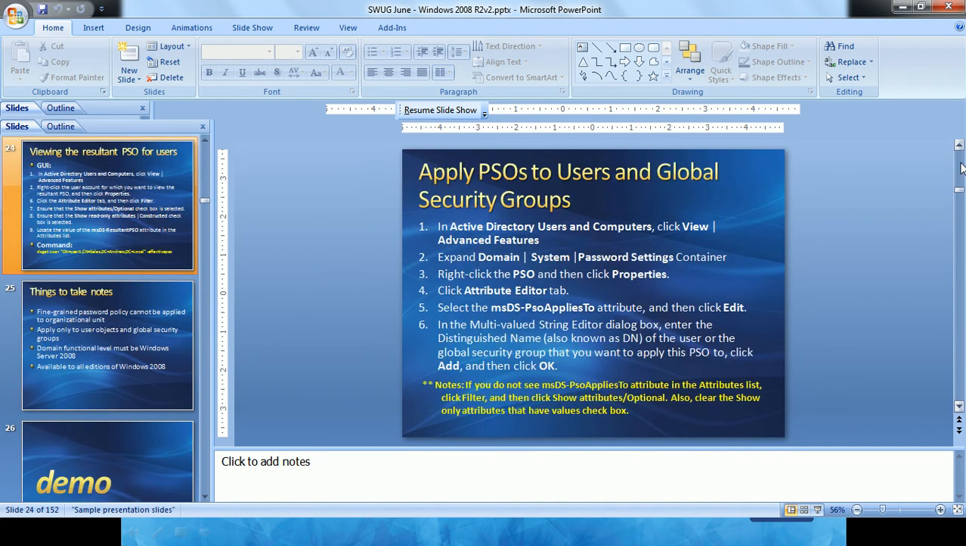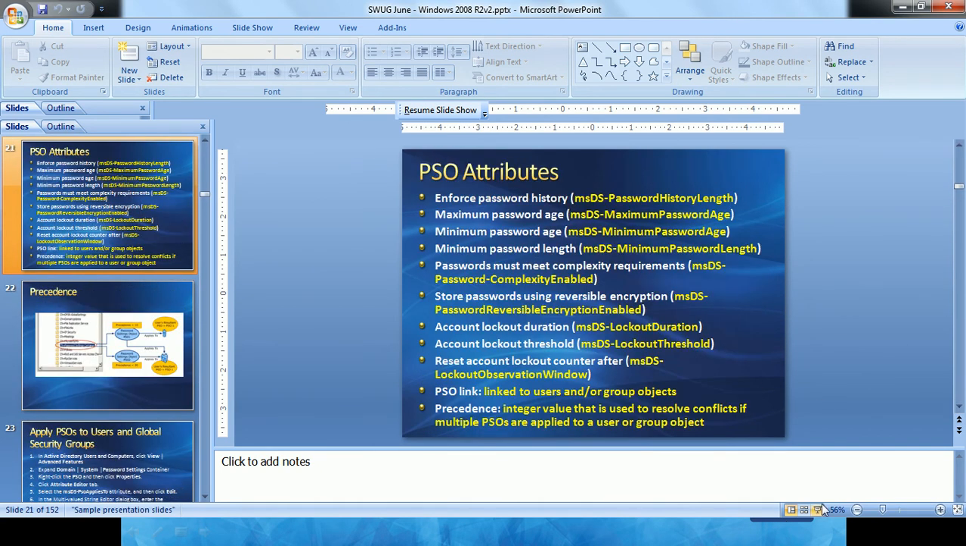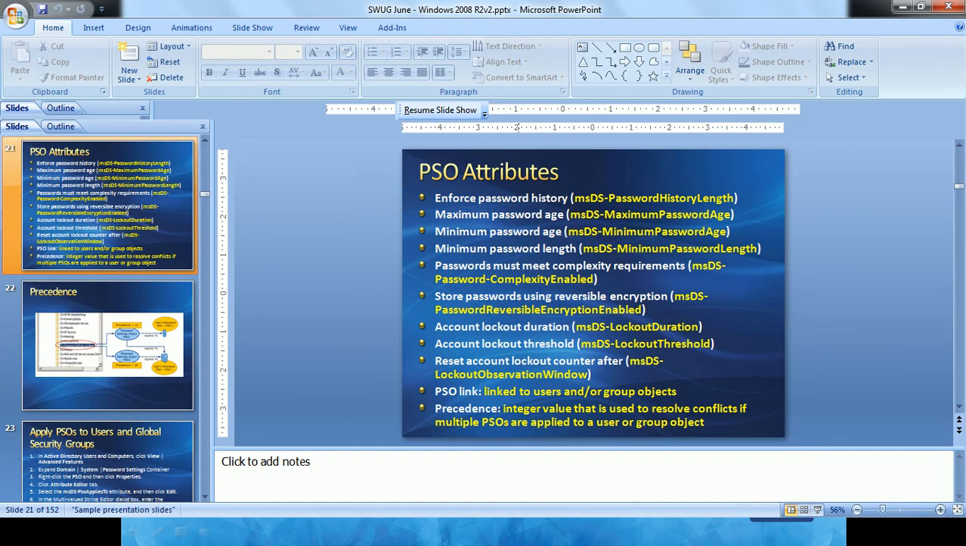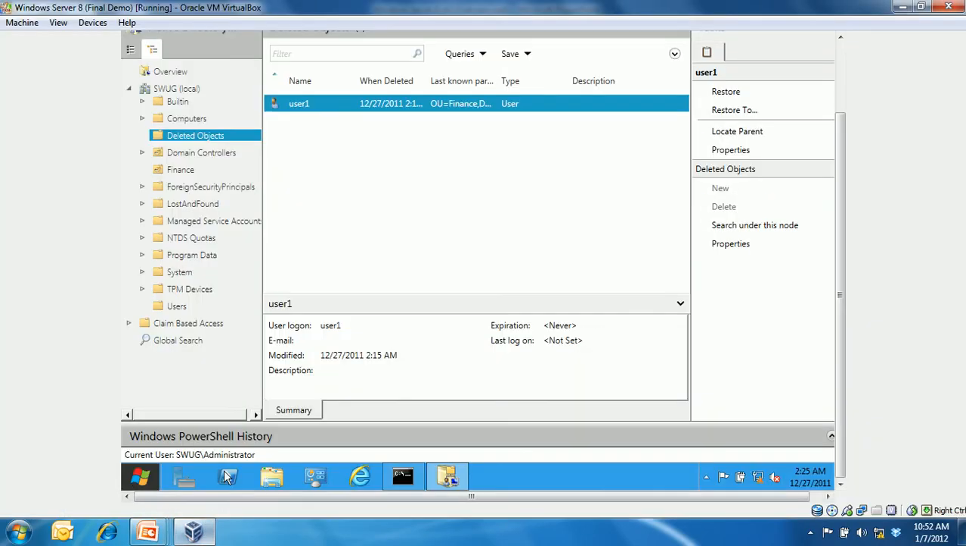Okay, let me see whether I can find it. I have a hard time matching the graphical interface with the console when I use Windows 2008 R2. When I say enforce password history, in the console when I present in 2008 R2, it displays as msDS-PasswordHistoryLength. But now let's take a look at the new version. Okay, let's try this, the new one.